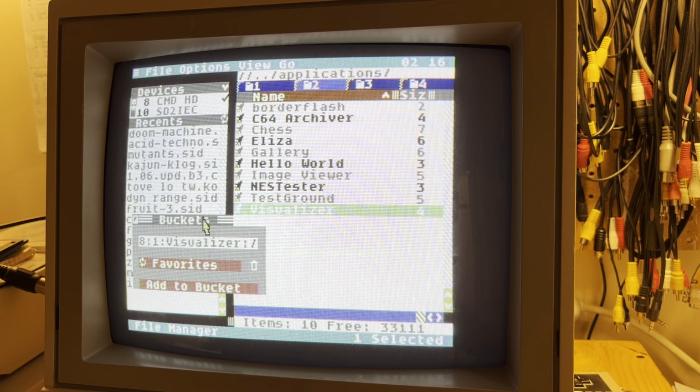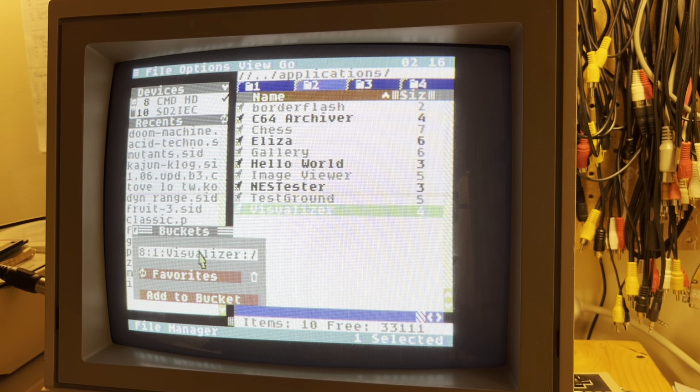And we have this new to version 1.06 buckets utility. And it has a bunch of buckets that you can choose, but I've chosen the favorites bucket. I'm just going to hit this trash can here to empty that bucket.